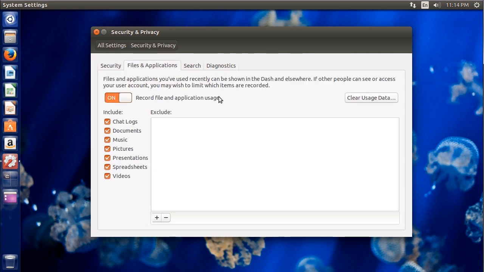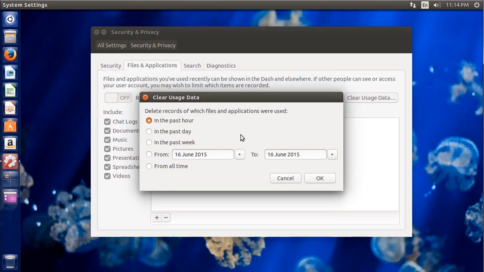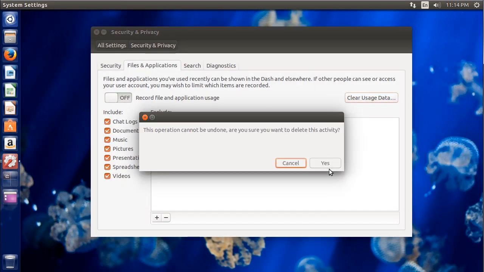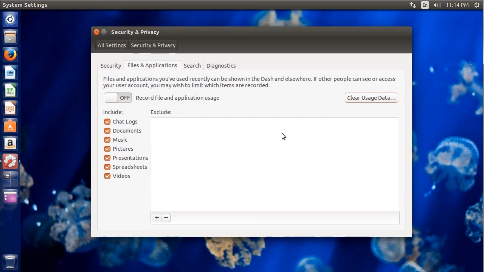Now, files and applications. This is a very good privacy setting. If multiple people use the same computer, we may want to limit the logs or the logging that happens in various things like in documents and music and whatever file use. Now, if nobody else uses the computer, we may want to keep that activity just for our own use. Since I'm the only one using this computer, I'll leave it on.